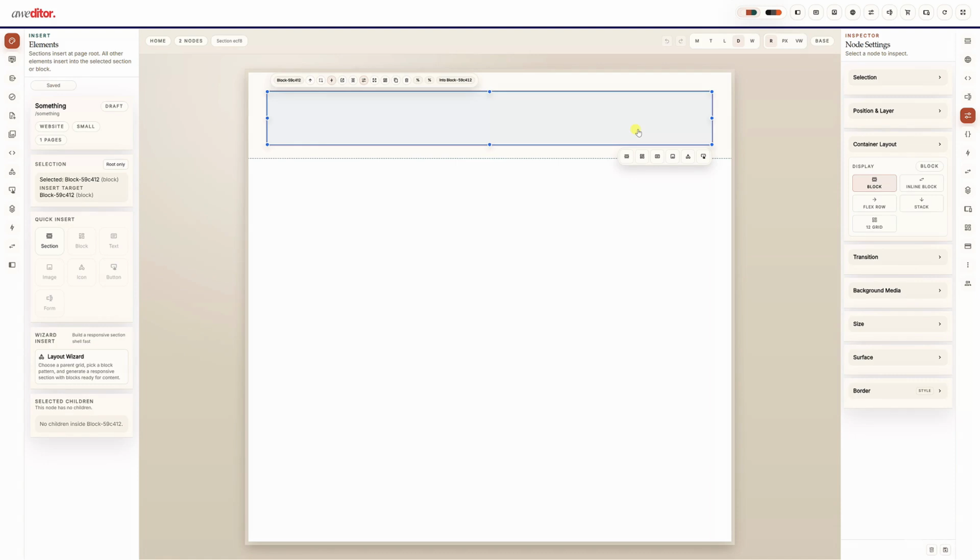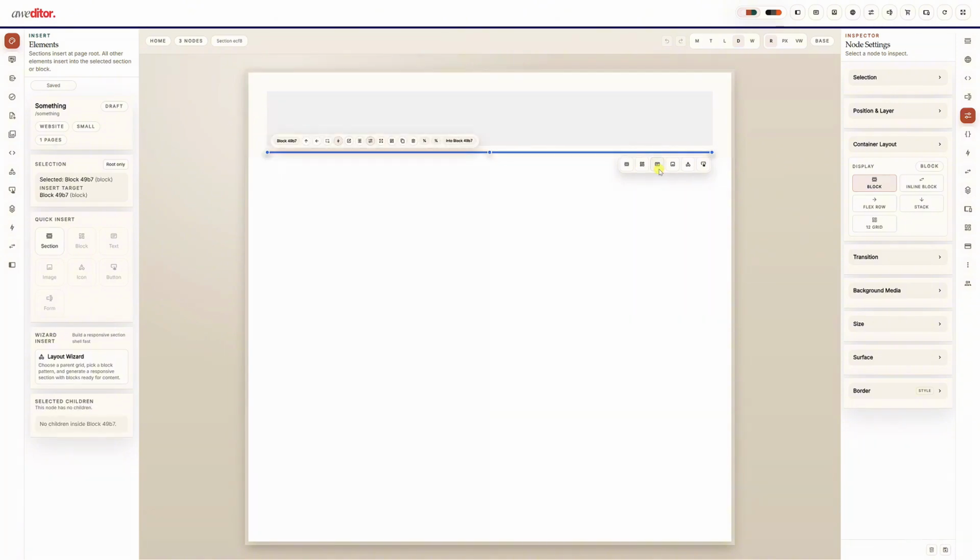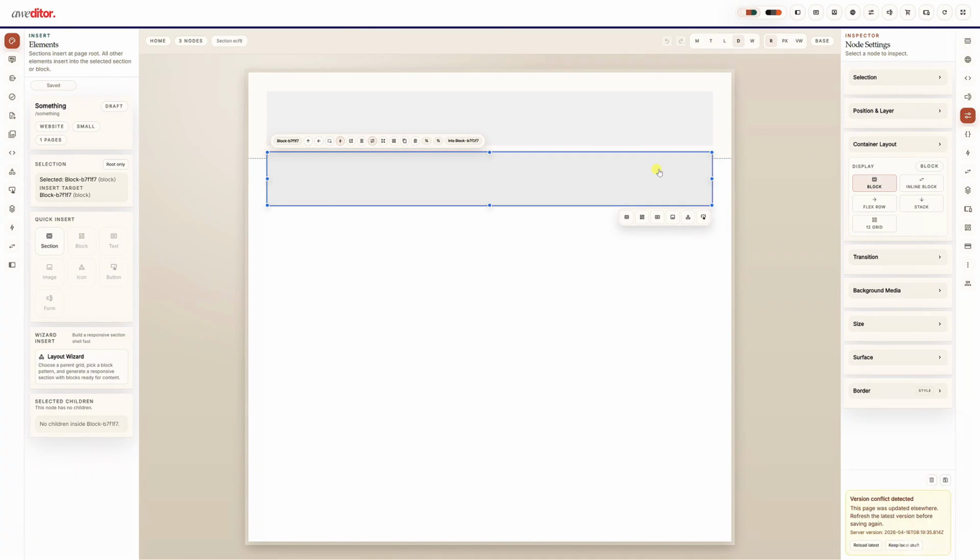Now let's add a second block. So I'm going to select my section again, and I'm going to click a block again to add a second block. And as you can see, I have a second block added. This is where beginners start to understand layout. Once you have multiple blocks, you can start to decide whether they should stack, sit side by side, or use flex.